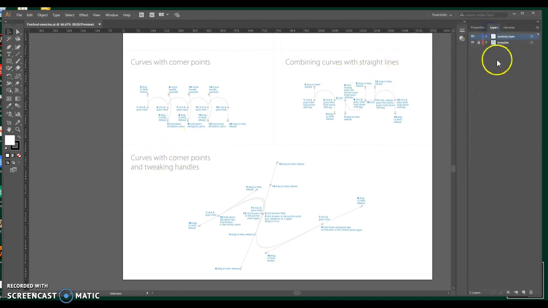Okay, so under our layers, we do have the template. It's already locked for you. Please leave it locked. And then when you're saving this, you need to make sure that you save it as your last name, first name, pen tool exercise. You are not saving over this file and then putting it back in that folder, because then no one else has it to be used. So please make sure that you are saving it correctly and in the correct places.